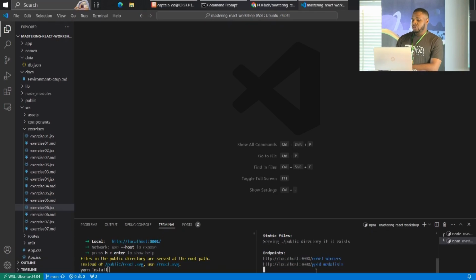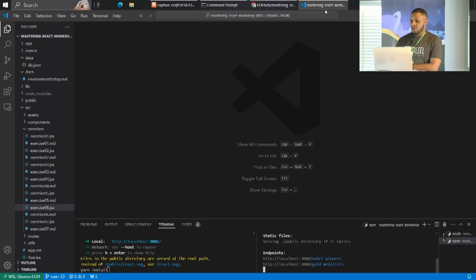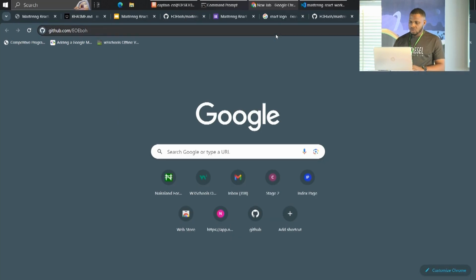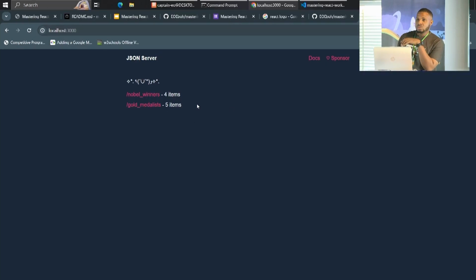So you're going to see two endpoints here. One is your URL slash Nobel winners. The other one is the URL slash gold medalist. So once you see that on your terminal, it means you successfully set up your mock server. So if I quickly head on to localhost 3000, so this is it. This will verify that your server is already running.